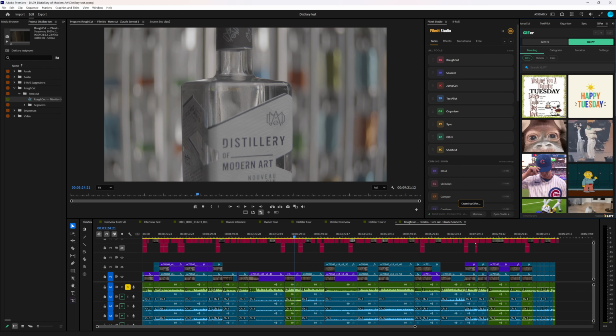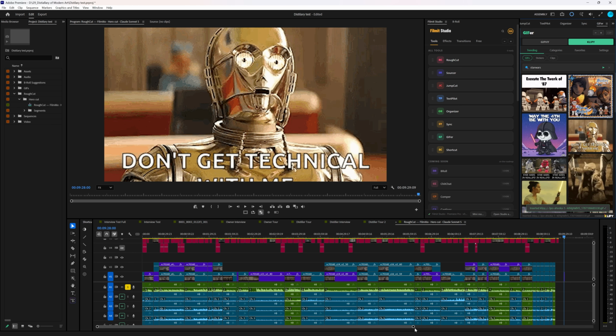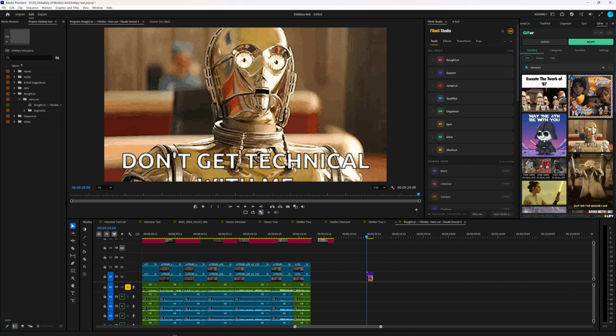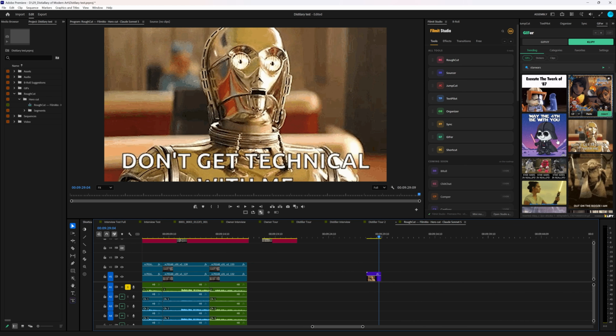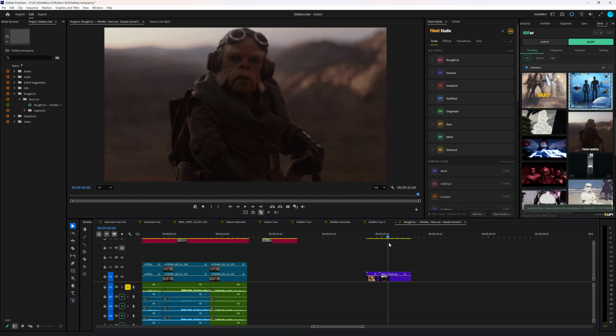Here's GIFer. Let's type in Star Wars. Go to my end of my timeline just because I can and hit Insert and then click Insert. And here's a GIF that's been inserted into my timeline. And I have it set automatically to fill the frame so it fills up the frame. But you can go from here and just start inserting stuff into your timeline and it's totally free.